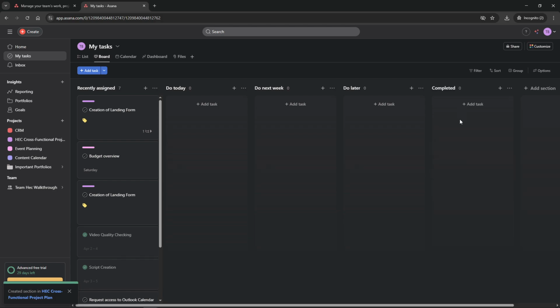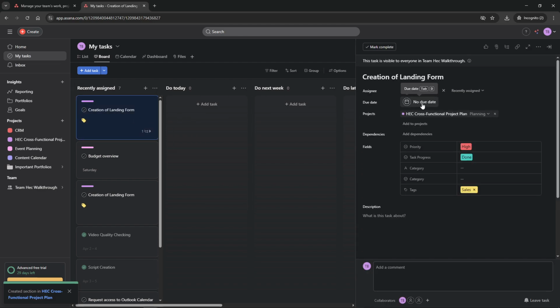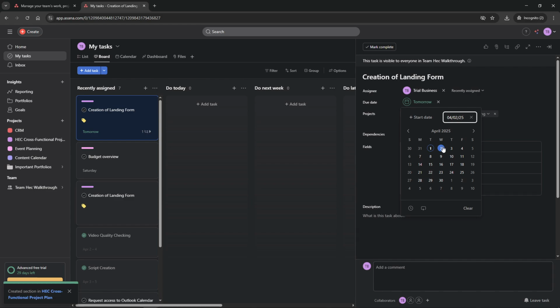Next up, don't forget to use due dates and times for your tasks. This feature helps ensure you can track deadlines easily. By clicking on a task and selecting the calendar icon, you can assign specific due dates and times. This way, none of your tasks slip through the cracks and you're always on top of deadlines.